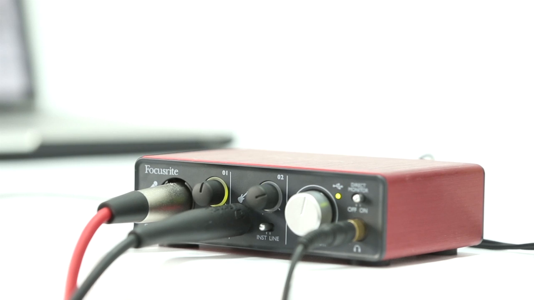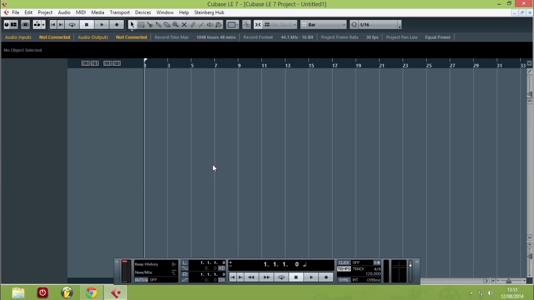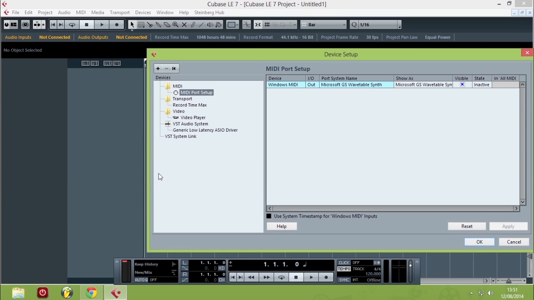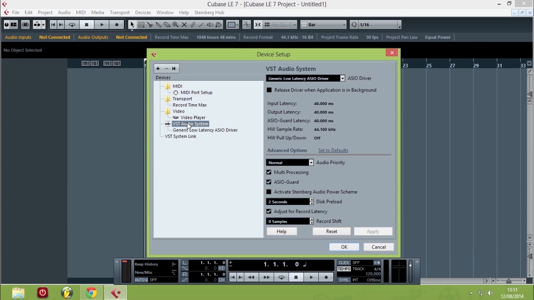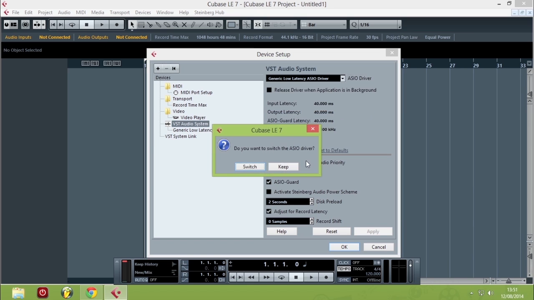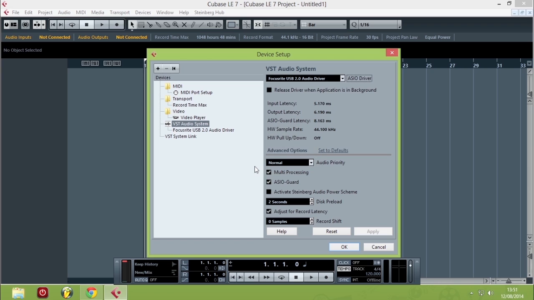Now it's time to set the Scarlett Solo as the input and output device in Cubase. So click on the Devices menu, select Device Setup, then click on VST Audio System here. In this drop-down bar, select Focusrite USB 2 audio driver and switch from the other driver. Click on OK and you're all set up.